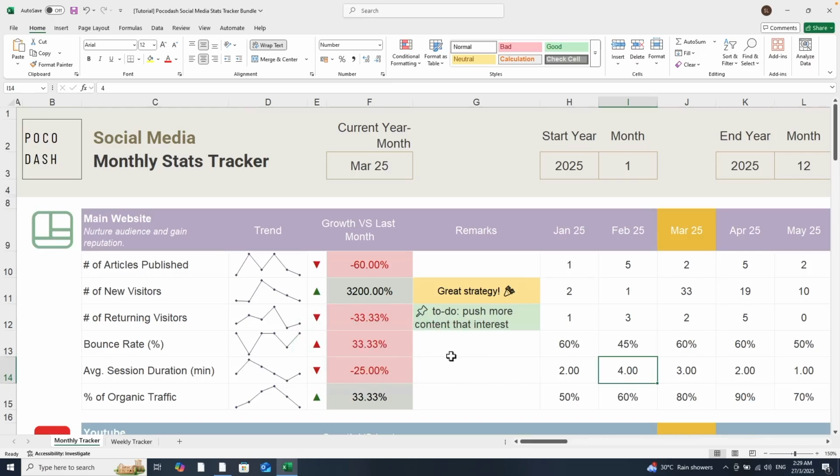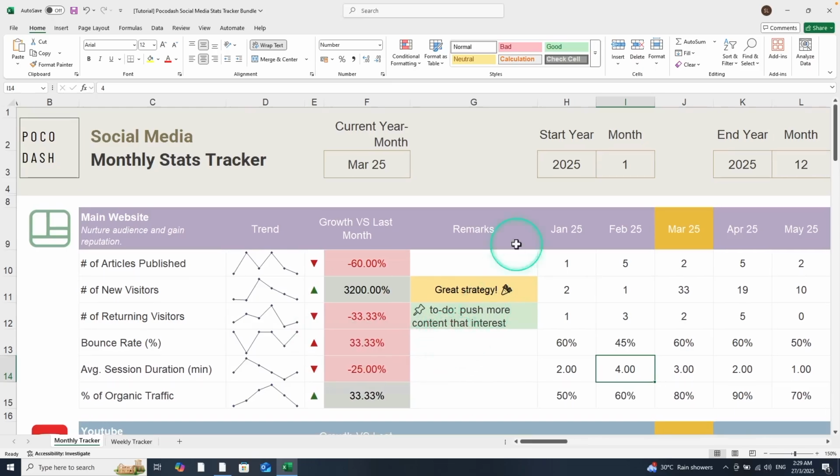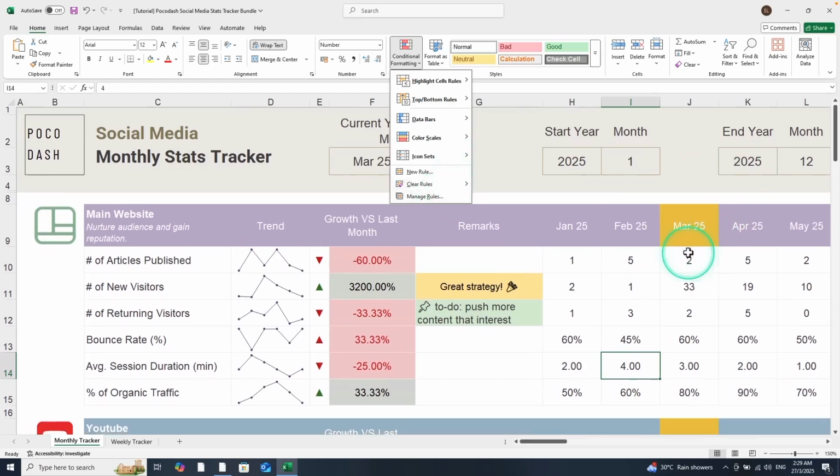So that is pretty much the tutorial. It took me so long because of the glitch that I'm having in my laptop. I'm not sure if it's just me. But yeah, that is how you can make the edits.